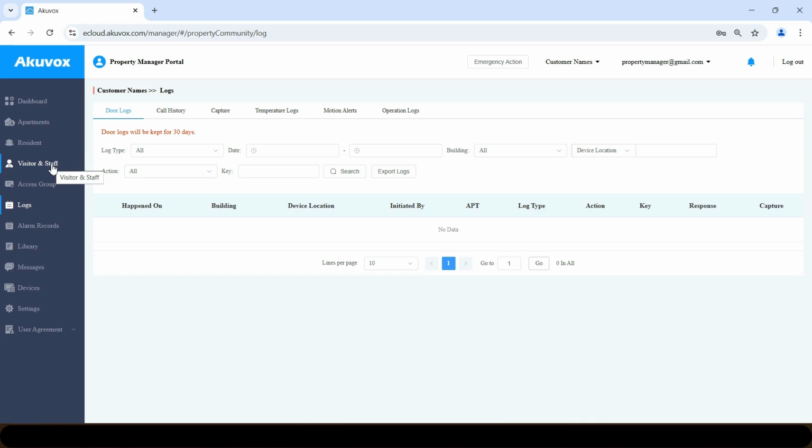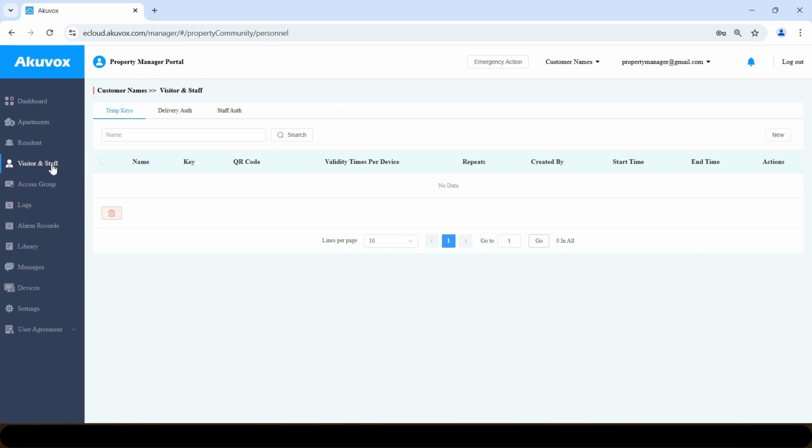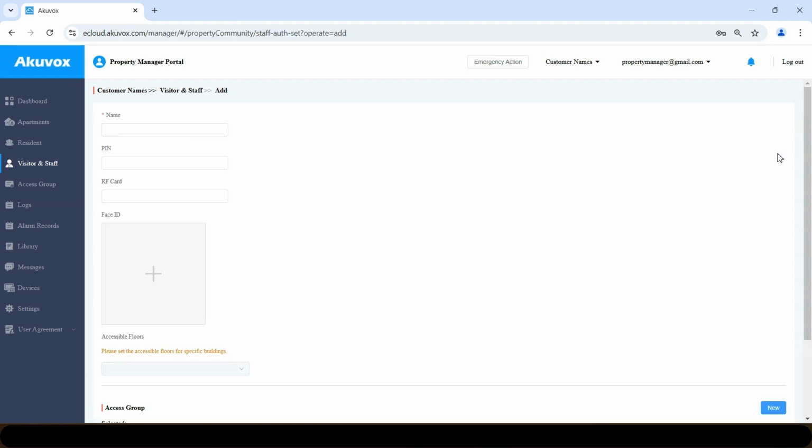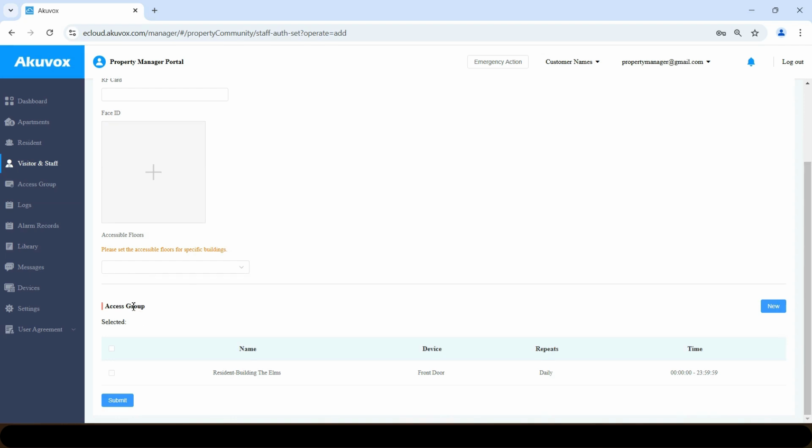If I wanted to create access PIN codes and maybe facial recognition for external family members, so maybe grandparents or neighbours, friends, or staff members, I can do so under visitor and staff authorization, and then I can click new. So now we could have a grandparent. I could create a PIN code for them. I could also upload Face ID for that person as well if I'm using facial recognition or have a facial recognition enabled device.